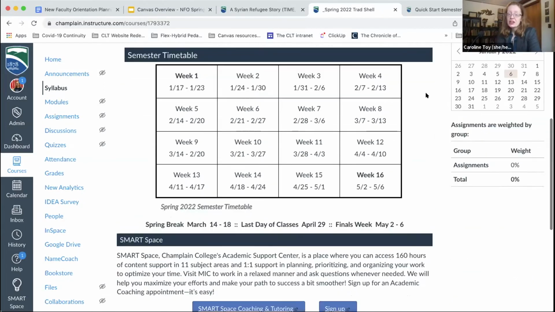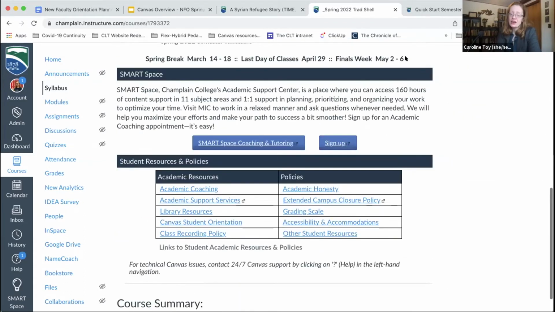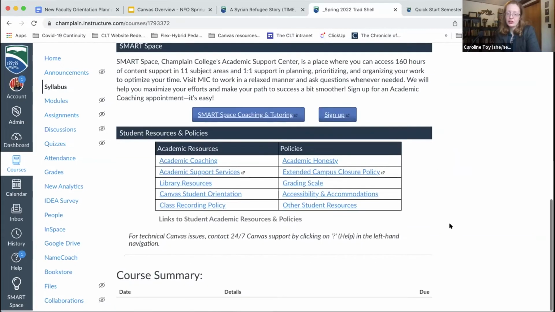You'll see here, unlike the example we were just looking at, there's a semester calendar, which is just a great reminder for you and your students. And then the information that we saw in the past course about Smart Space tutoring and resources and policies. This is something that the college puts into every course, and you should leave it there. You should not delete that piece from your course, because these policies are mandatory. They're mandatory that they be included in every course.